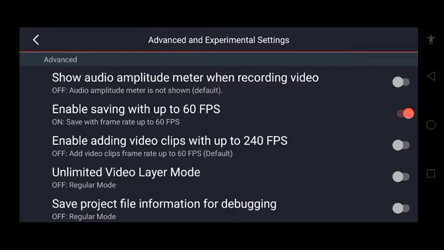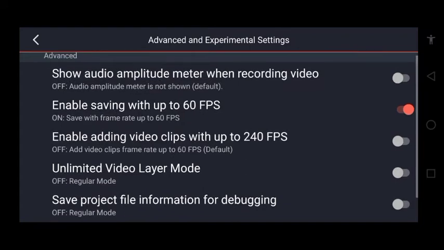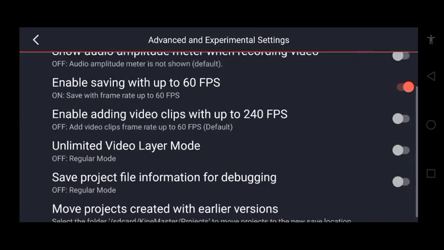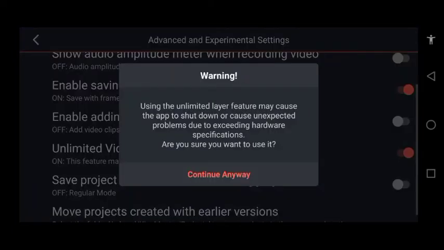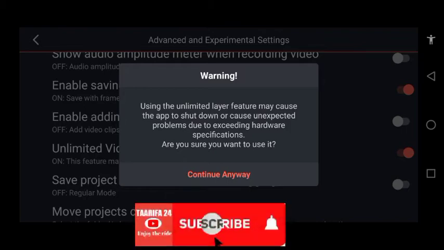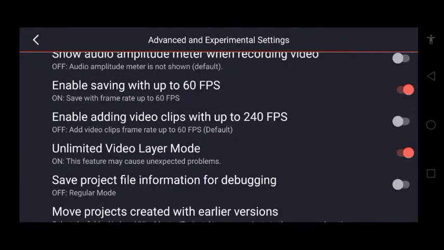and after that there's another setting. This is the fourth item, unlimited video layer mode. So I click on unlimited video layer mode and turn it on like this. You'll get a warning that using the unlimited layer feature may cause the app to slow down or cause unexpected problems due to exceeding hardware expectations. Are you sure you want to use it? So ignore it and continue anyway.